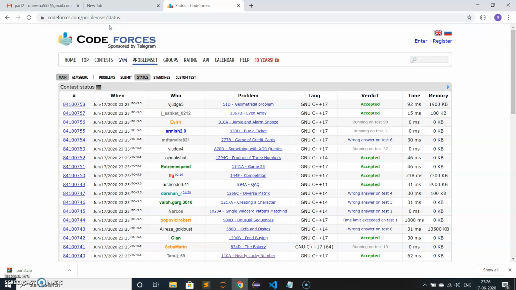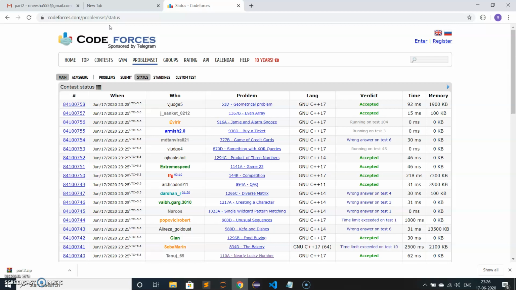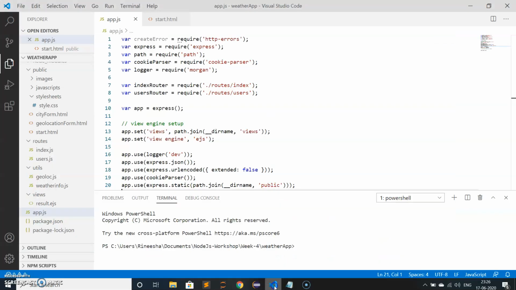In this video, we're going to solve a problem with the help of routes. If you have seen my previous video, in that video we solved a question where if you give a city name as input, then we get the output: temperature and location, I mean longitude and latitude. So let us dive into the code.